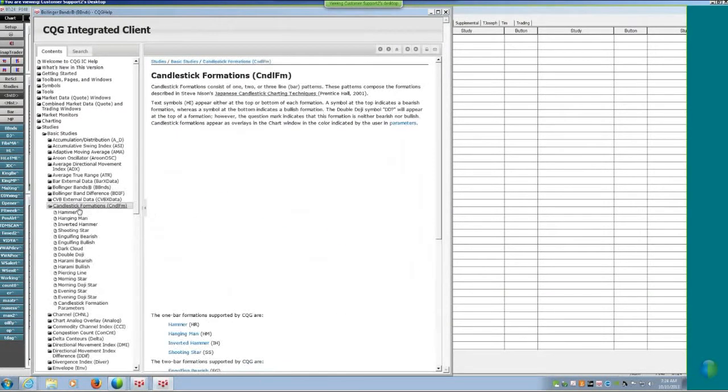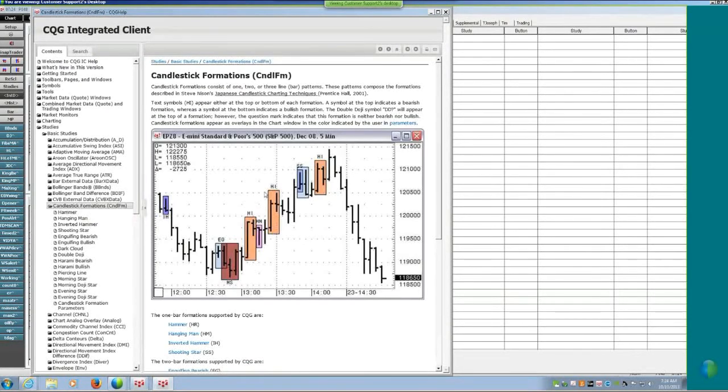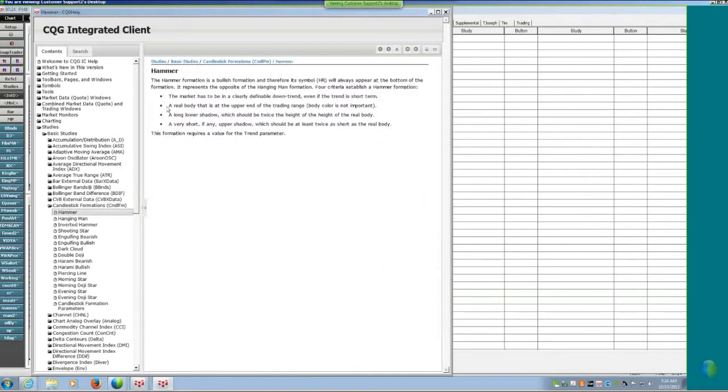If you don't understand candlestick formations, here they are. Each one of these is explained where you see it's a different color. You can just click on that color, and it'll go to that particular candlestick formation and describe it for you.